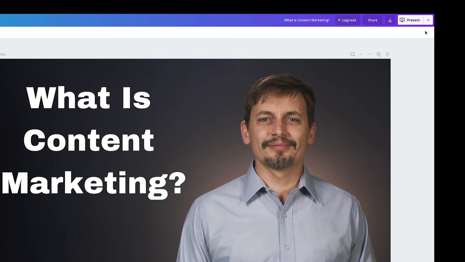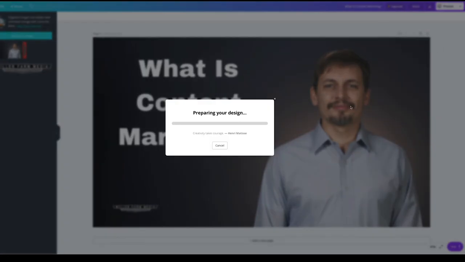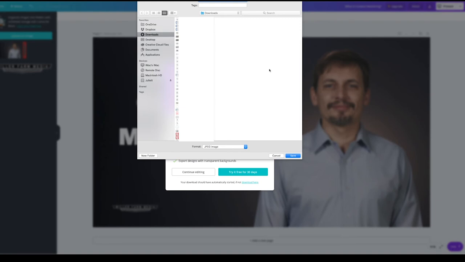Once you're happy with it, you can come over here to the download box, and I recommend downloading as a JPEG. Click download. It prepares my design. It asks me where I want to save it. Make sure you have a folder on your computer called something like thumbnails.